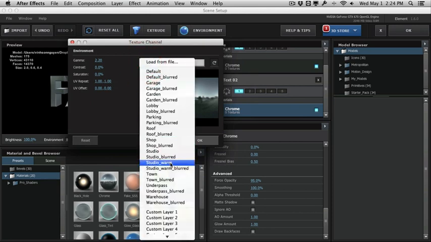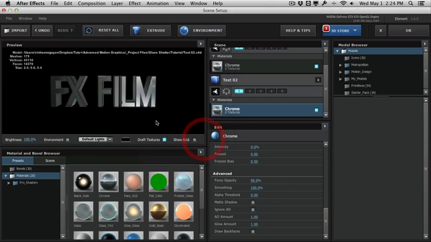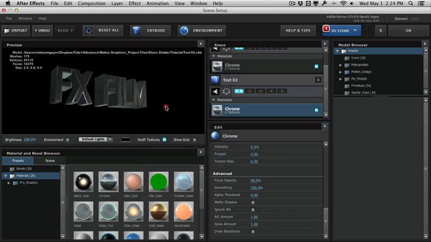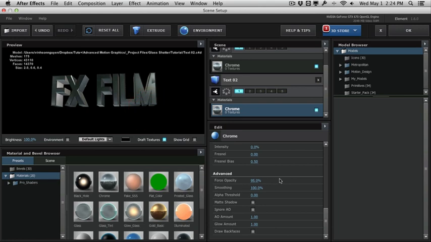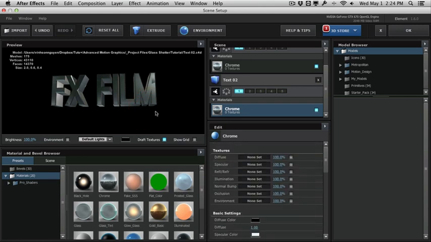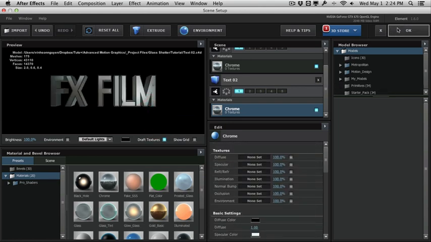So I'm going to use maybe the Studio Blurred, hit OK. And of course, feel free to use whatever environment you wish. In this tutorial, I think this should give you the idea on how to do it. And I will hit OK.